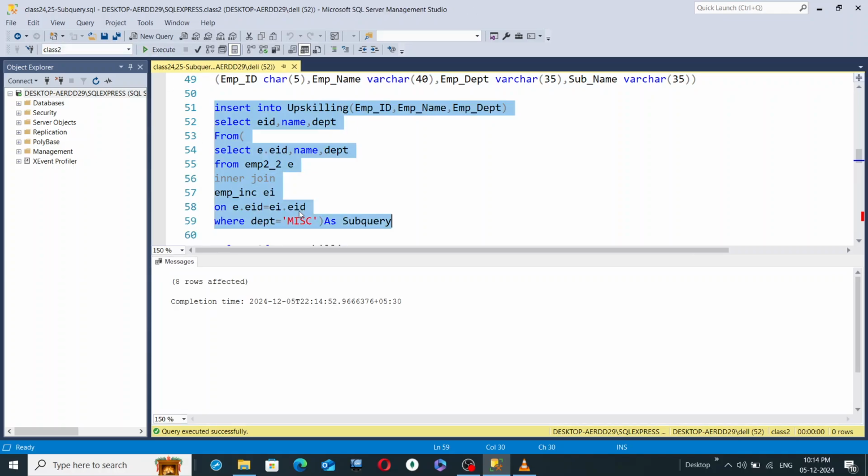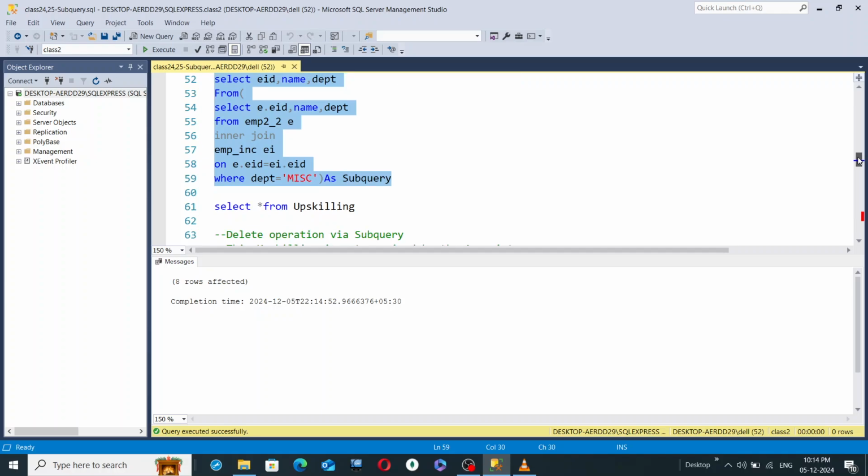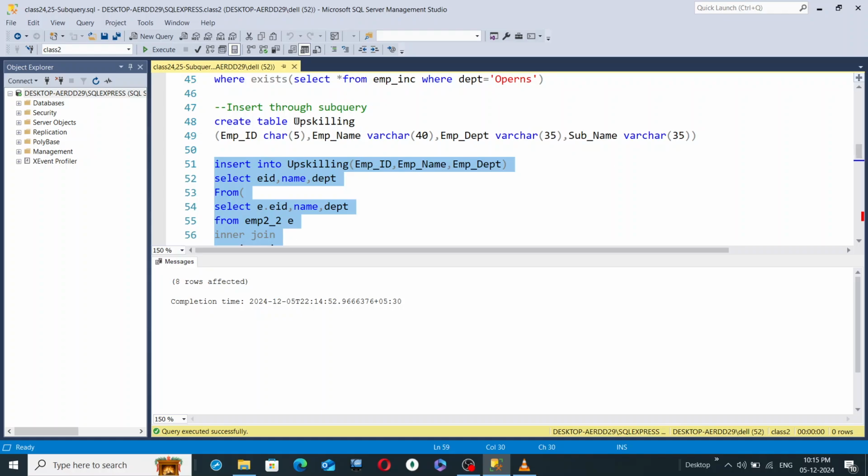Hit the execute button. 8 rows are affected. Okay, and select from upskilling. Now, what was happening when I created this upskilling table initially? The fields were created, but they were empty. They didn't have values. But now, thanks to this subquery insertion, I used the subquery for the insertion operation, and the insertion happened to which table? The upskilling table, where these fields got populated because they got their values from this EID, name, department, which were ultimately obtained from this e.eid, name, department.